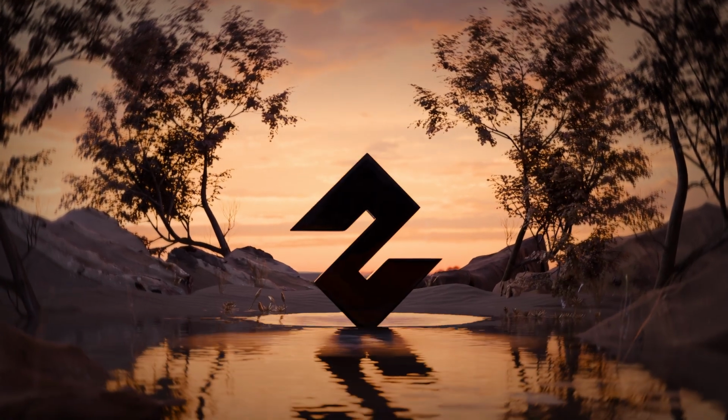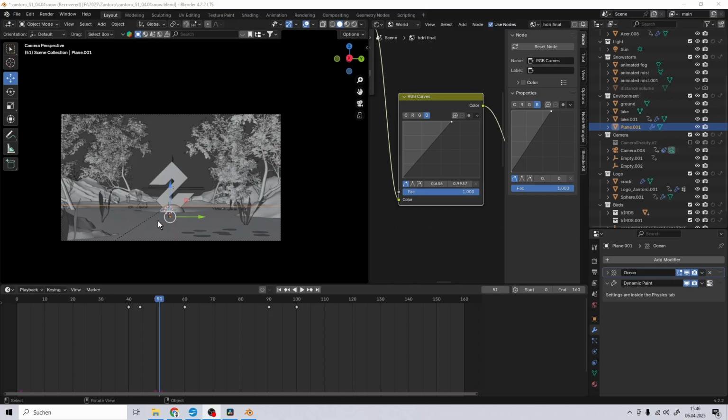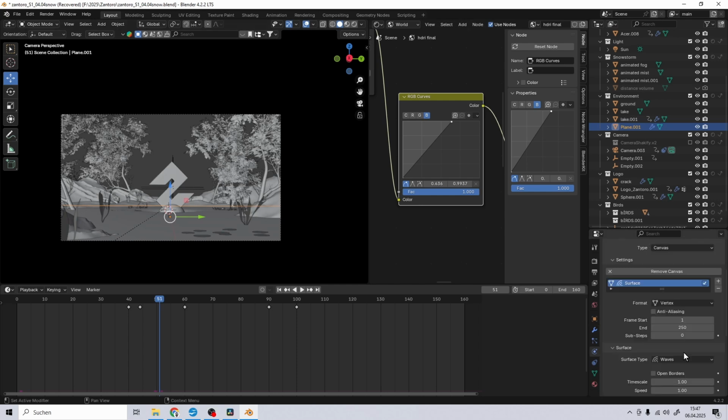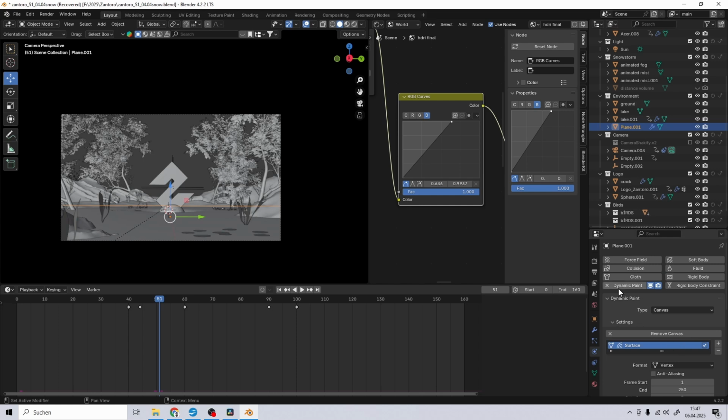For the water impact effect, I just used the ocean modifier on the lake, and then used the dynamic paint modifier as well. The dynamic paint only works if you have the ocean modifier. You cannot use the dynamic paint on a simple plane if you don't have the ocean modifier as well. I can show you really quick.